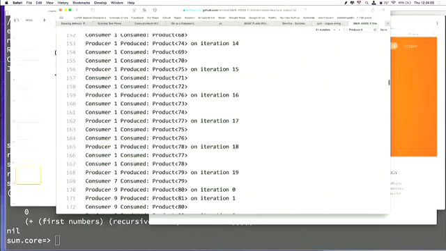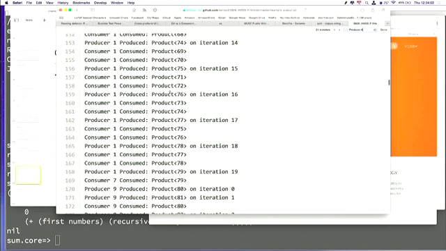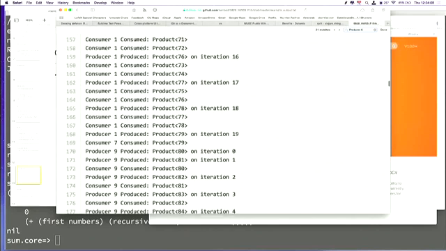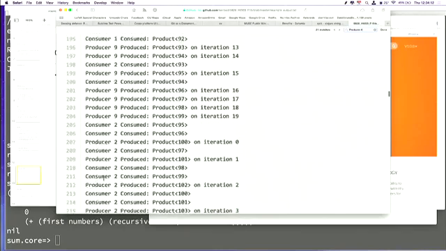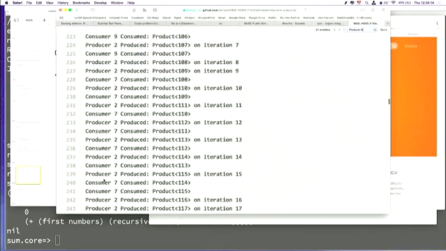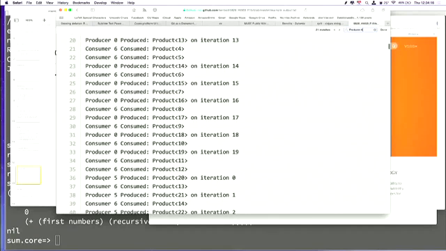Exactly. Here, producer 1 produced product 76, and the next one was consumer 7, then producer 9. Just like Control F producer 1, you'll see it's all clustered. It just happened to be that way in that run. That's an interesting effect, but it wasn't in the code.